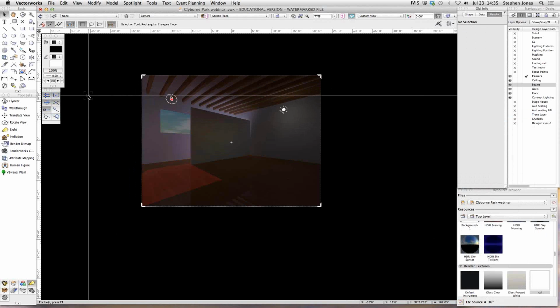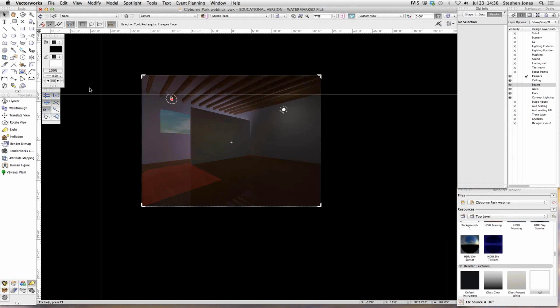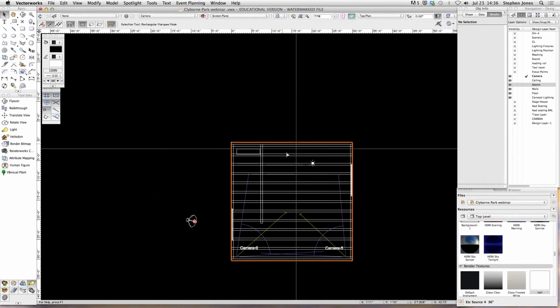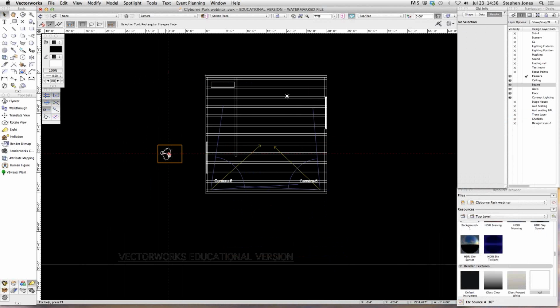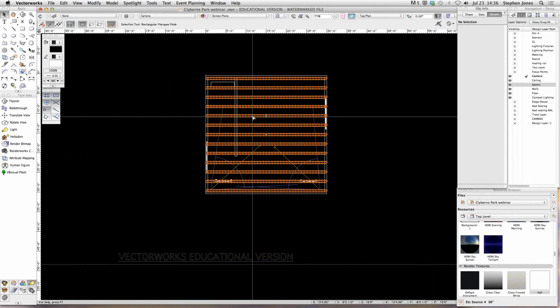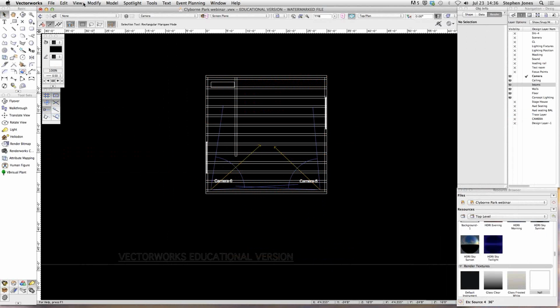But the idea behind this little presentation is just to start to give you some of the nuts and bolts. So with that being said, we're going to move into the idea of how I use Vectorworks for theatrical purposes.